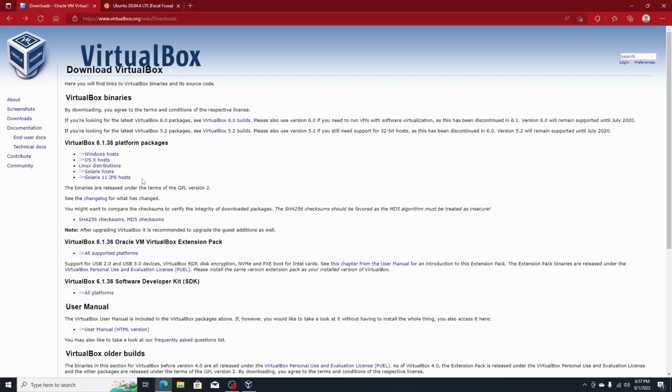And then if you're running a Solaris host, you have these options right here. I'm not sure what Solaris does, but to each their own.